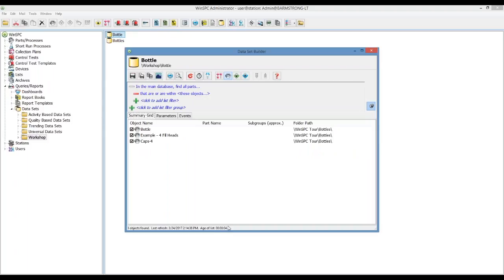Run it, we can see the results here. This might give you a way to find variables or parts in multiple locations throughout the system.